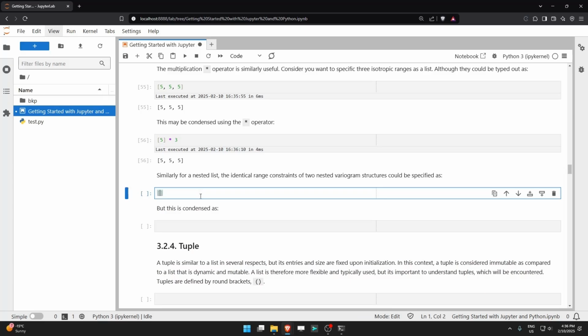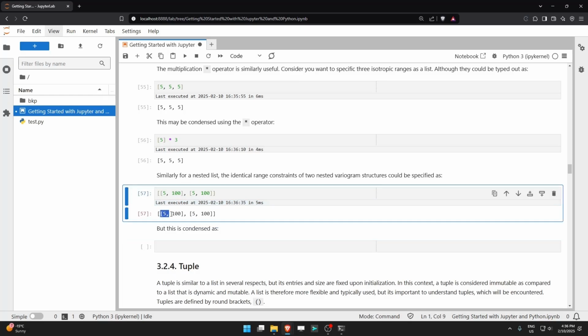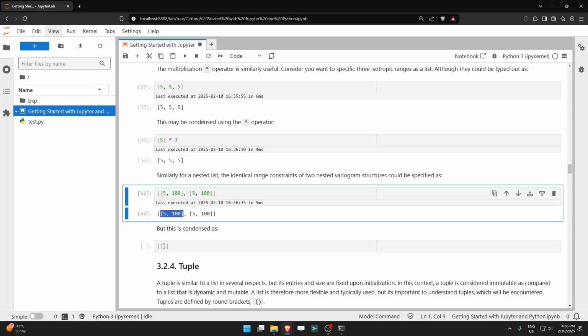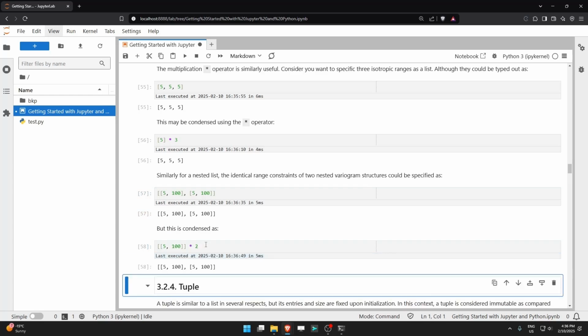So in this case, for instance, we can create a list of lists where the first element of that list is a list of 2 numbers, and the second element is the exact same list of 2 numbers. So in this case, if I run this, I get, of course, the list of lists where I have this repeated element. So if I do this element and I multiply by 2, I get the same result.